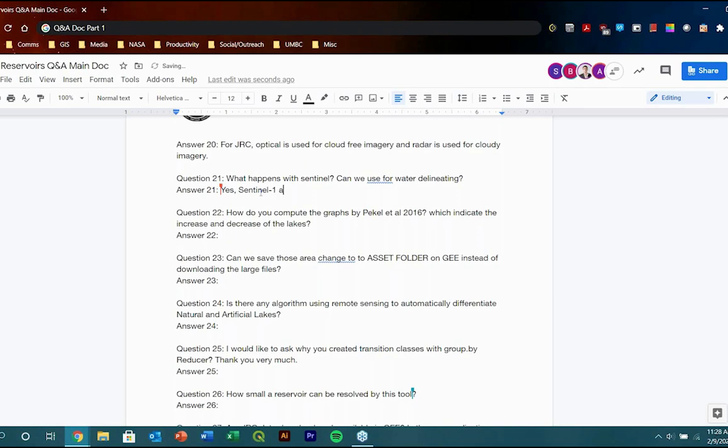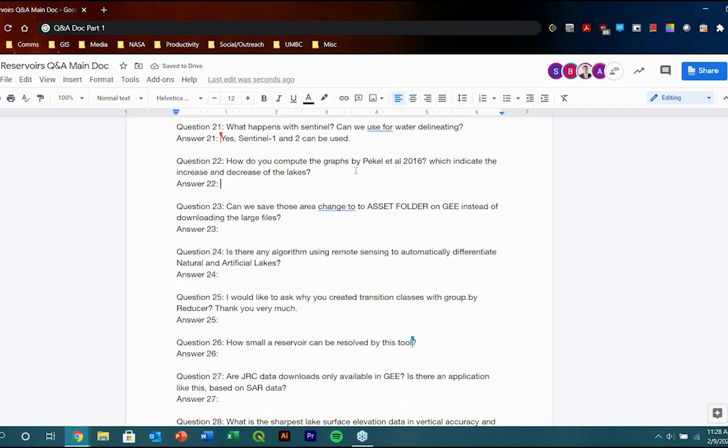Question 22, how do you compute the graphs by Pekel et al. 2016, which indicate the increase and decrease of the lakes? So that is based on JRC data. Basically you will have to analyze JRC data available either from their Explorer or from Google Earth Engine to create those graphs.